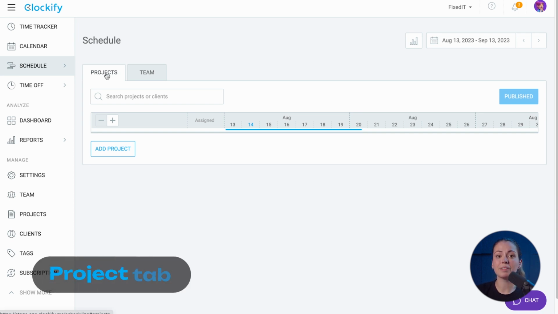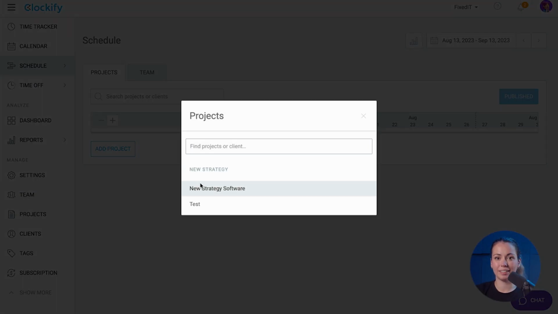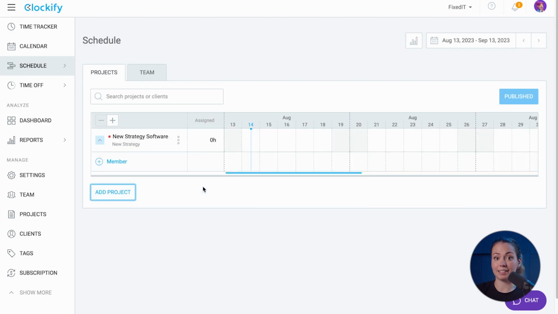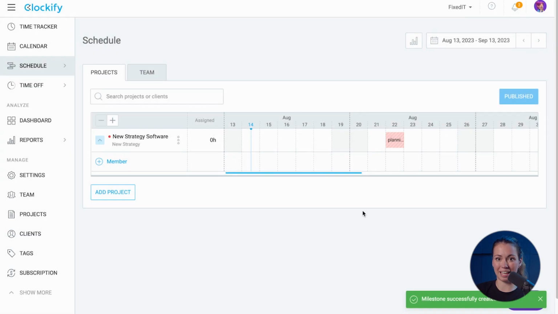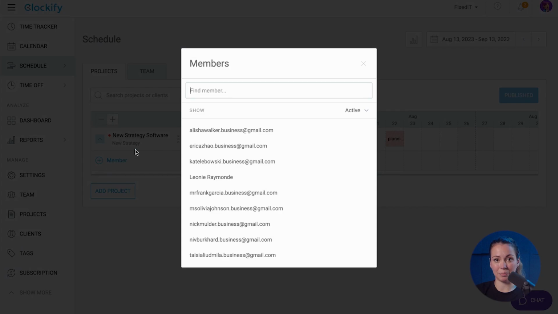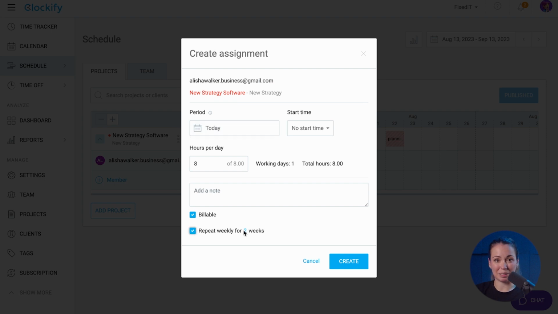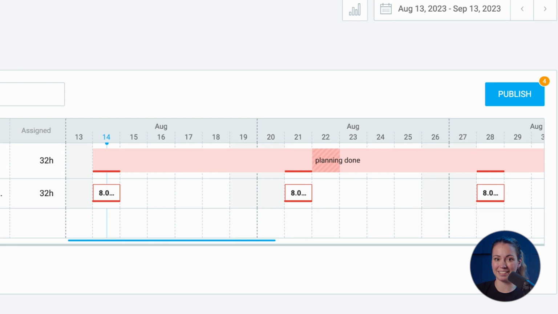For example, the Projects tab shows you all the projects you have scheduled in this period, their milestones, and total assigned hours. Here you can add a project to the schedule, and you can also add a project milestone by clicking on a date and adding the milestone's name. When expanding the project, you can add a member to the schedule. Once added, don't forget to publish the schedule so that your users are updated with their assignments.